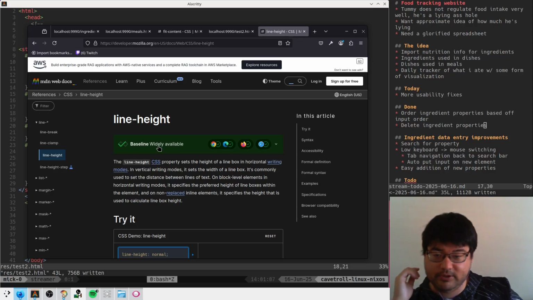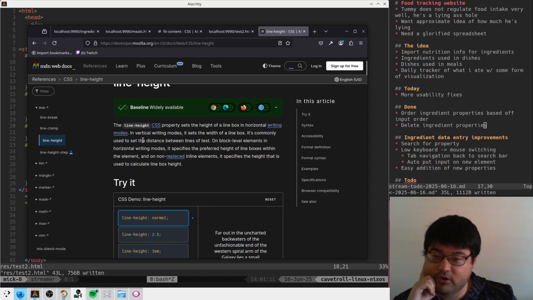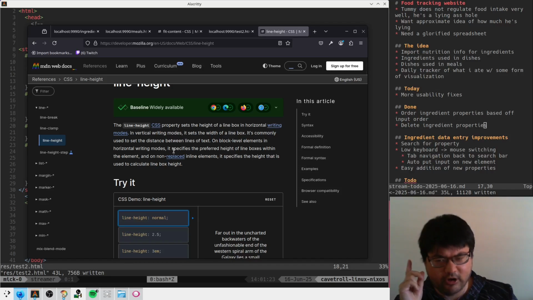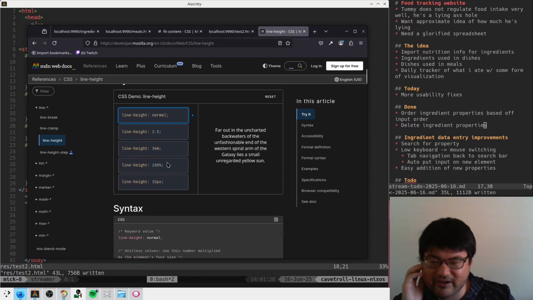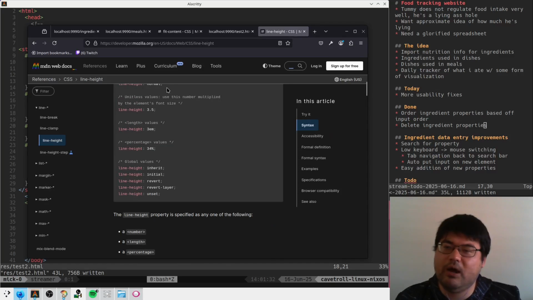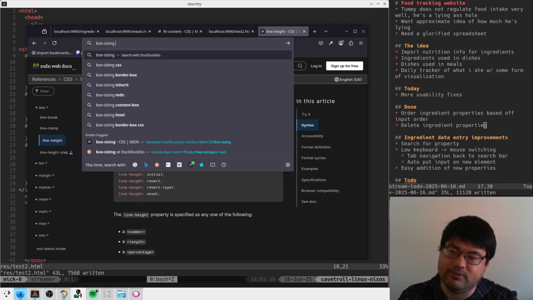Sets the height of a line box in horizontal writing modes. In vertical writing modes, it sets the width of the line box. Sure, whatever. I'm horizontal. On block level elements in horizontal writing modes, it specifies the preferred height of line boxes within the element, and on non-replaced inline elements, it specifies the height used to calculate the box height. Okay, I'm curious to know if the box sizing thing is related as well. What are the box sizing options?